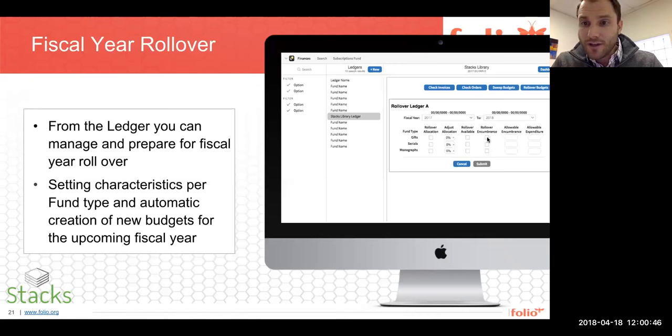We could also, independently of all those other things, choose to roll over our encumbrances or not. So there may be values still encumbered if we haven't canceled or finished processing these different orders and paying these different orders. We may be rolling those orders over into the next fiscal year. We can make sure that the encumbrance actually goes along with them. Okay.